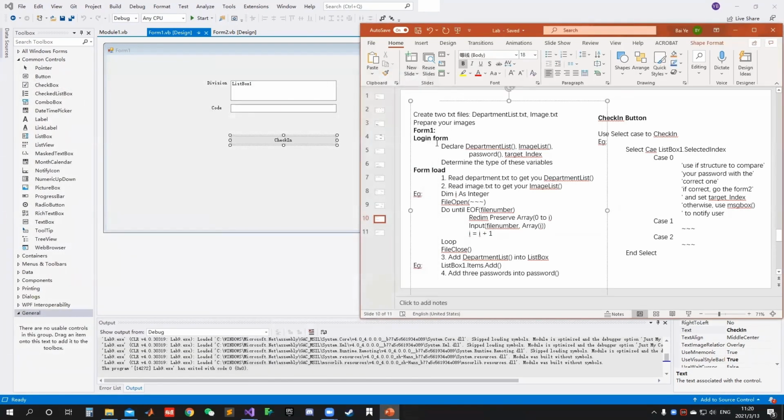Okay, so let's talk about form 1, the login form. First, you always need to think about what kind of variables you need to declare. We have 2 arrays, the department list and the image list. We need to read those 2 arrays from the txt files, department list.txt and image.txt. Think about what kind of variable each should be. For example, the target index must be a public type. I will talk about that later.